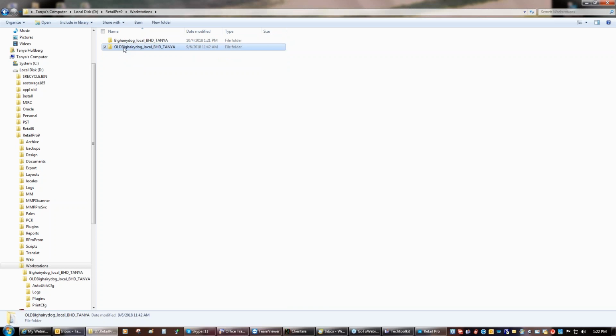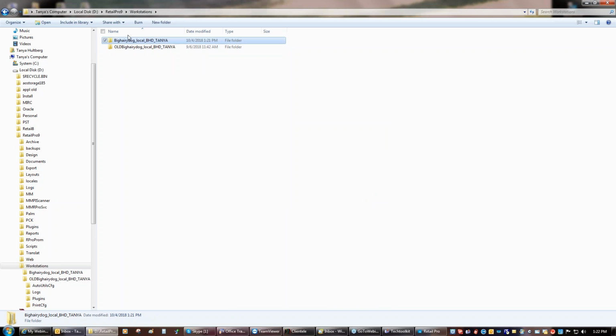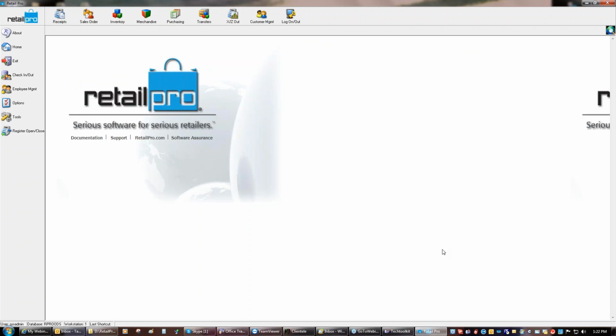That way, you might have corrupted the folder, but you've taken all of the files that were in it and little by little put them back in there. I will relabel this later so as not to crash my Retail Pro.